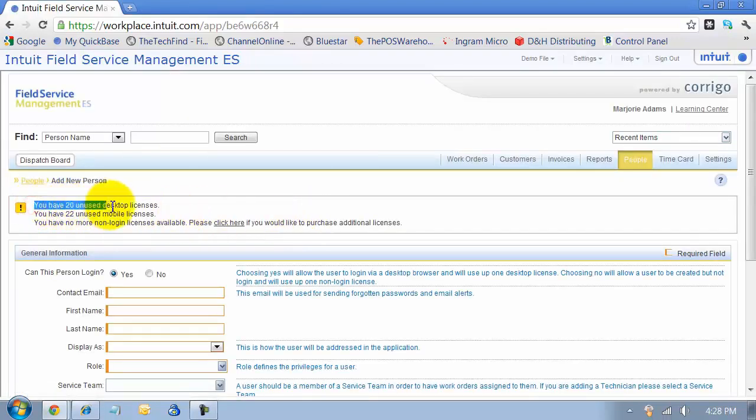Right up top, it's going to tell you how many desktop licenses you have. So I've got 20 unused desktop licenses. That means I can have 20 more people who can log into the system. And it's a little confusing because then it says you have 22 unused mobile licenses. You actually can't add 22 more people. What that's saying is of the people you've already signed up for field service management as a login user, 2 of them are not mobile users. So truthfully, just pay attention to this top line. I have 20 unused desktop licenses. Then you see how many more non-login users you have available, and I don't have any available.